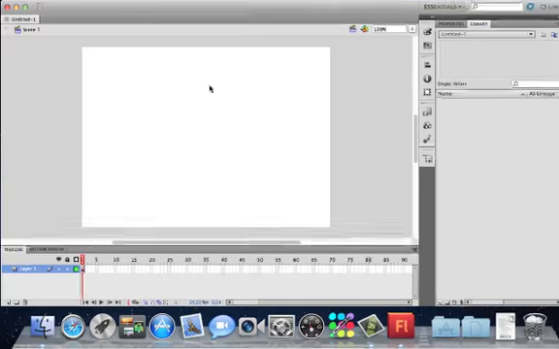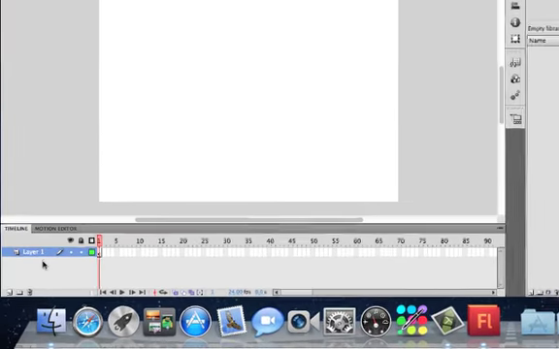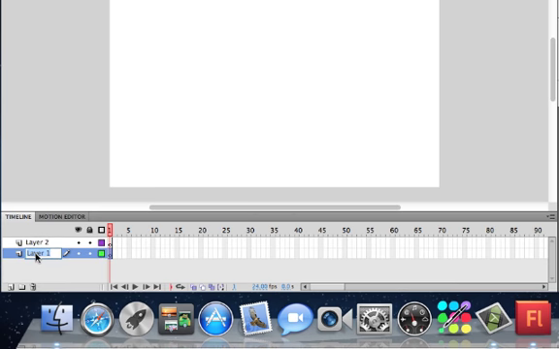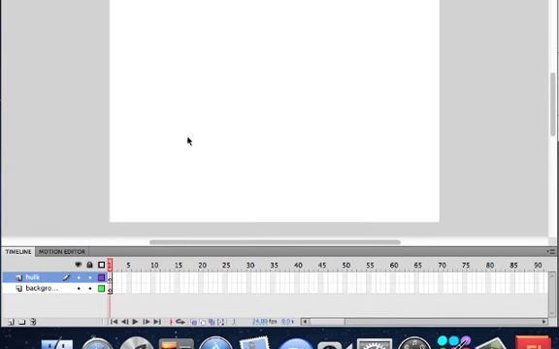And I like to start by adding a new layer in my timeline and naming both of the layers. I'll call the layer at the bottom the background because I want it to be underneath my character layer, which is going to be layer 2, and I'll name that layer Hulk because our character will be the Hulk, as you shall see.